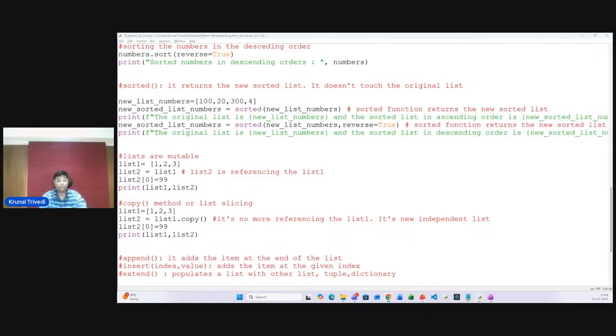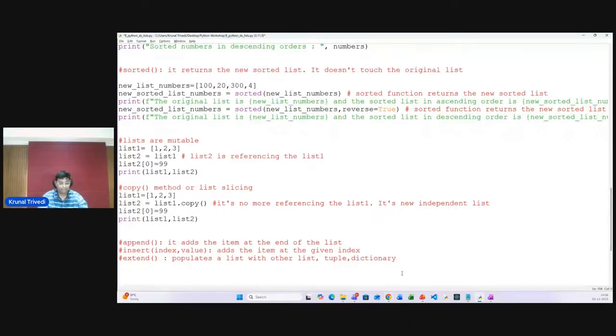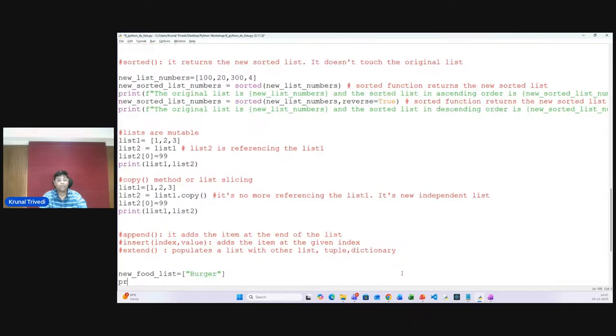Right. So what I'm going to do here is create a new list, say new food list. In this list, I have one item called burger. And if I print the new food list, it will print burger here.